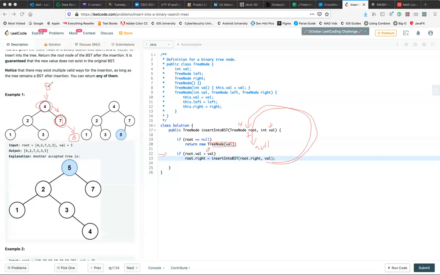So if we were to do 5, let me clear this out. So we put 5 in. So 5 is greater. So we're going to come down here. Our root starts with 4. Our value starts with 5. So we're not going to hit null. We actually have a root. So we're going to come down here, and we meet this first 4 and 5.